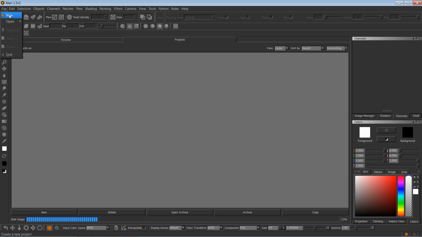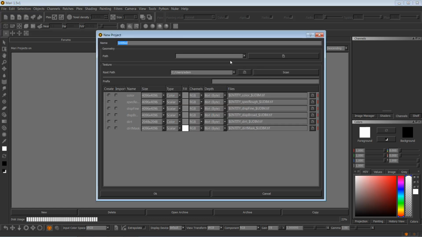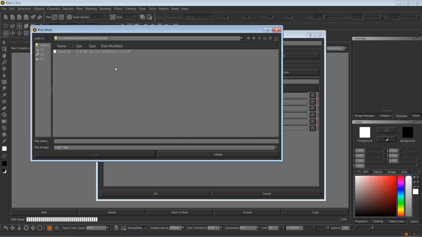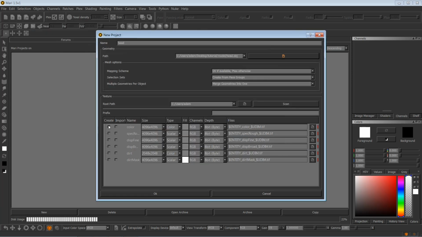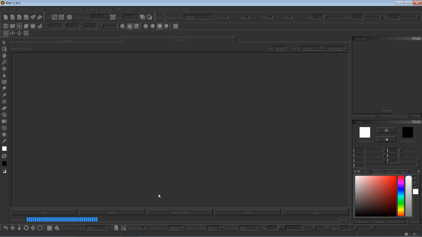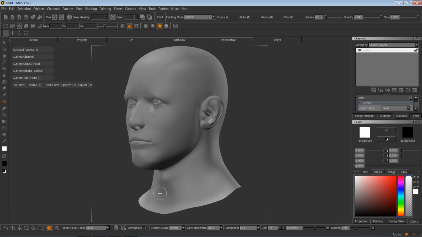If we go to File, New, the first thing we're going to give it is a path to the geometry. So I'm going to click this button here and just point it to our head geometry, and then we're going to select this first checkbox here so we can give it a 4K color channel. You can specify a bigger size if you want. I'm going to stick to 4K for the moment. So I'm just going to click OK. That will bring in our model.